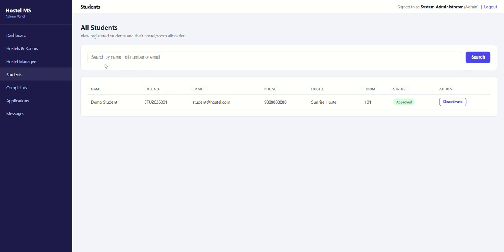Here you can see all the students that have been registered. You can search any student from the search bar. You can deactivate or you can activate. Now you can see that room 101 is allocated to this demo student, along with the student roll number, student email ID, phone number, and the hostel name.